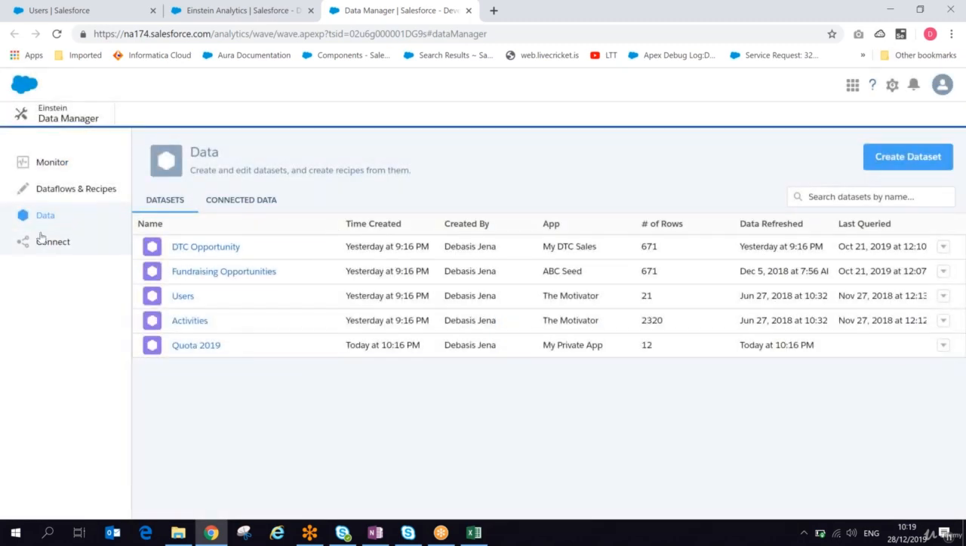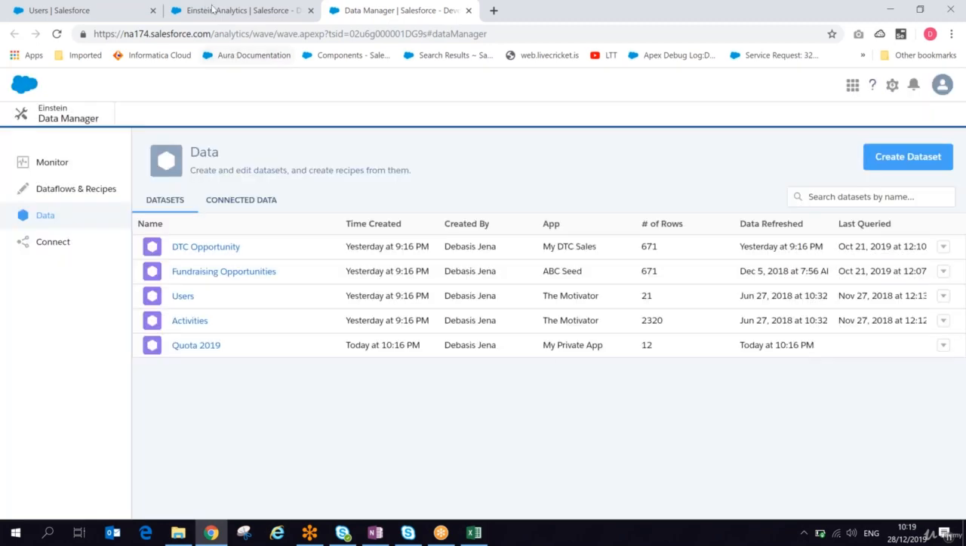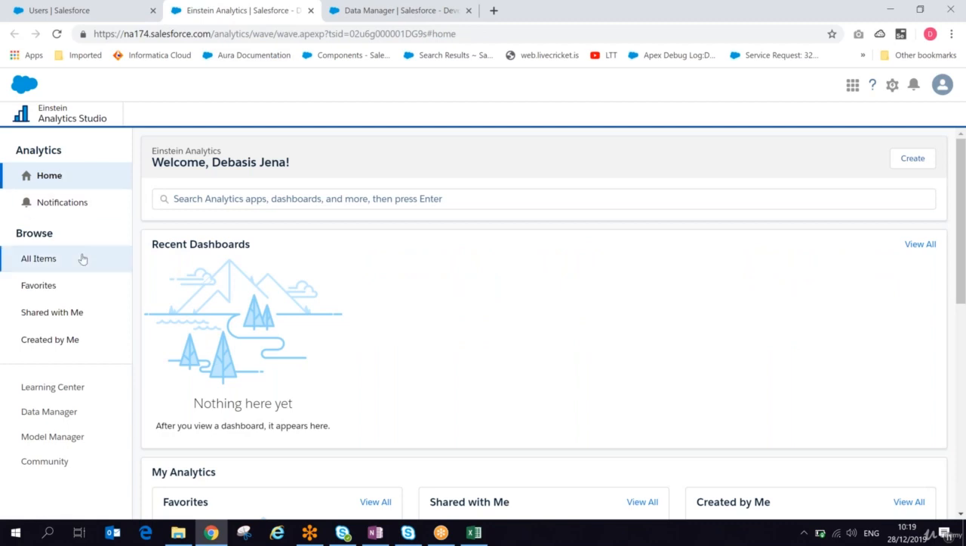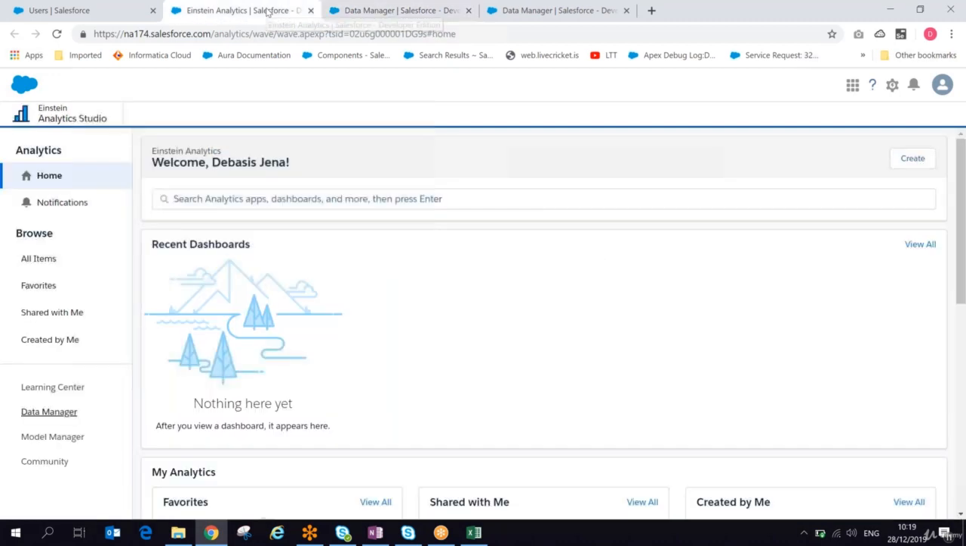You go to the data tab. If you want to create any recipe, I'll come to this part, but don't do it right now. We can do everything from here. Go to data manager, create a data set, and do the monitor part here, everything. So simply what we did is create a data set by going to Analytics Studio, and then we got it.